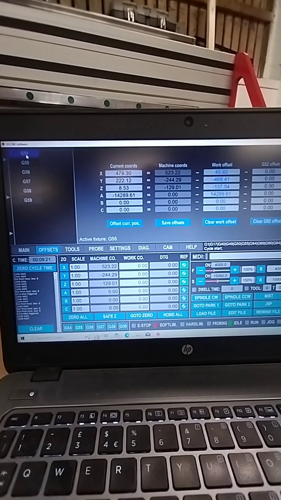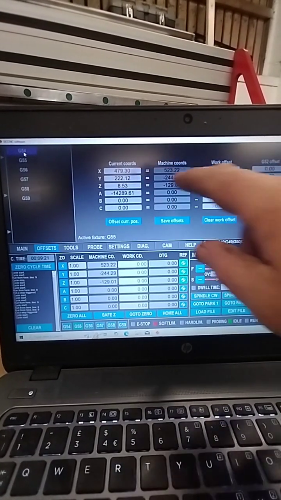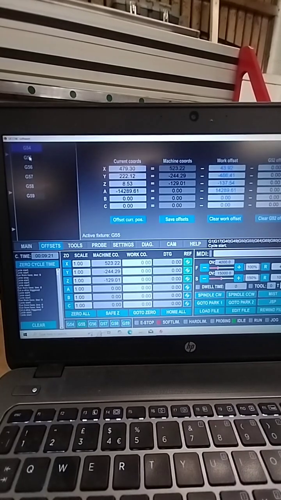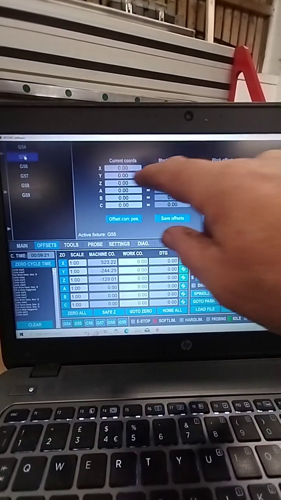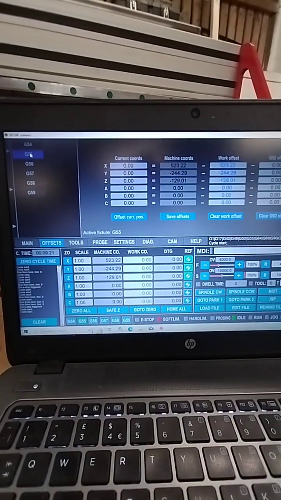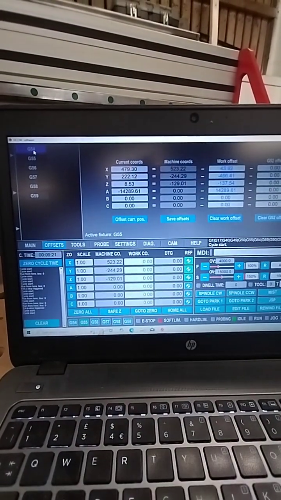If I go there, G54, the current coordinates are there, but my work offsets are there. If I go to G55, the current coordinates and the work offset are the same, because the current coordinates are still in G55, but in G54 I'm in a different place.